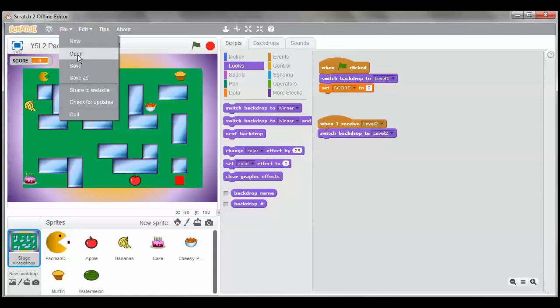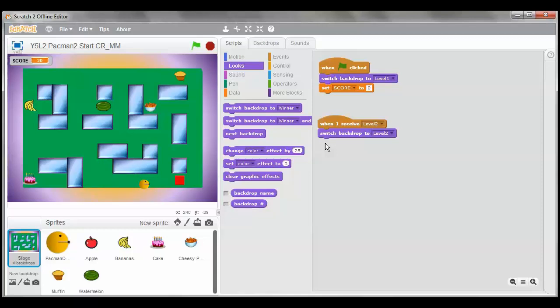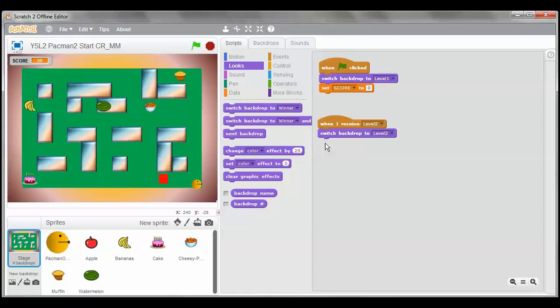Click File and Save. Let's test our program. Here's Pacman. And as we can see, when he touches the sprites, he scores 20. And now he's going to touch the red square, and it has changed to Level 2 because it's a pinkly purple colour. That is the end of Lesson 2 and Task 6.